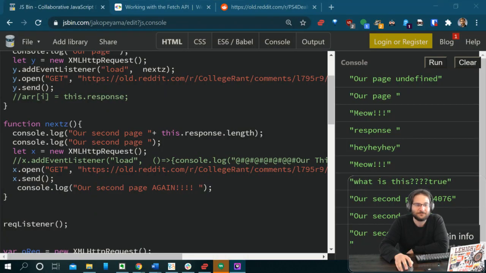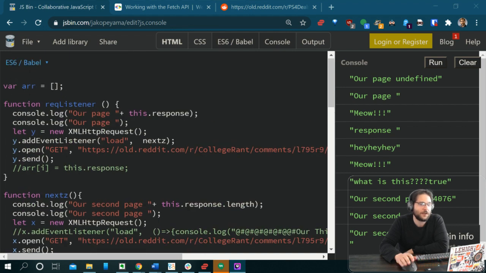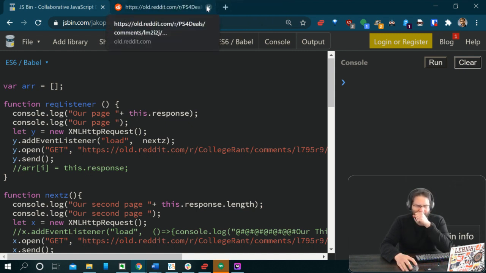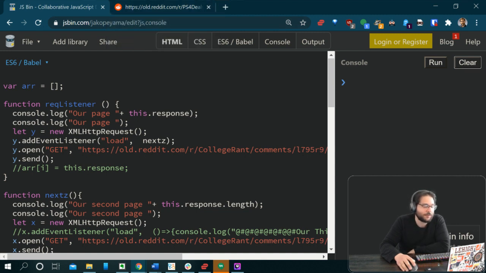So let's actually just get into it. No need to waste time. I've written a bunch of code already. I want to go through this kind of line by line and talk a bit about what's actually going on and different ways of getting web resources, and at the same time playing with callbacks as well.